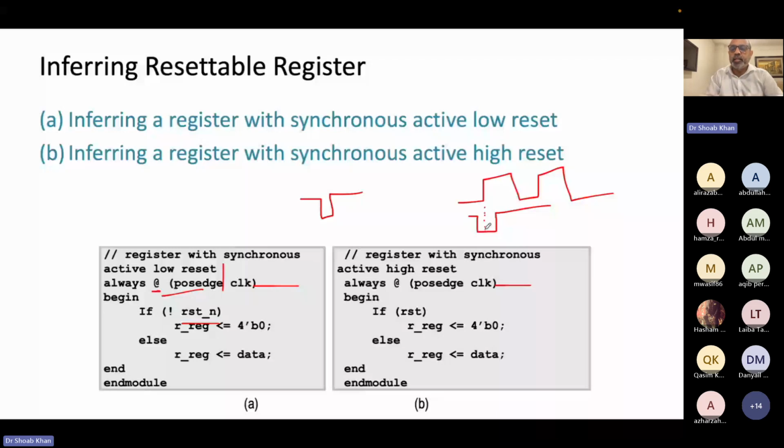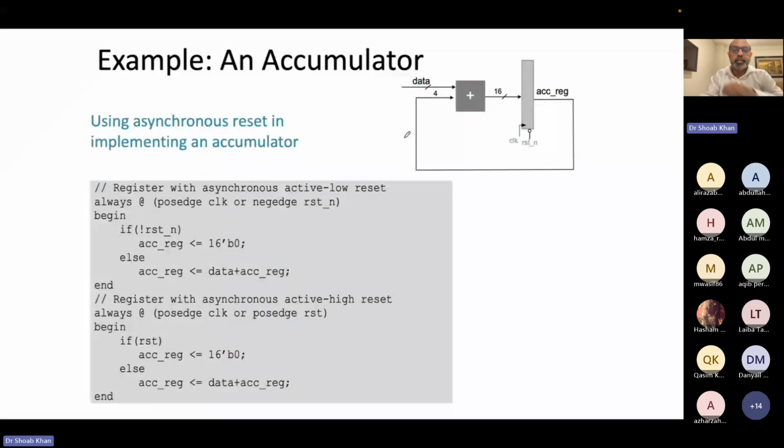If you're doing reset in between, meaning you assert a reset here and here and here, at the positive edge it will see high, and at the next positive edge again it sees high. So it will not be reset. So we prefer doing synchronous resets over asynchronous resets.